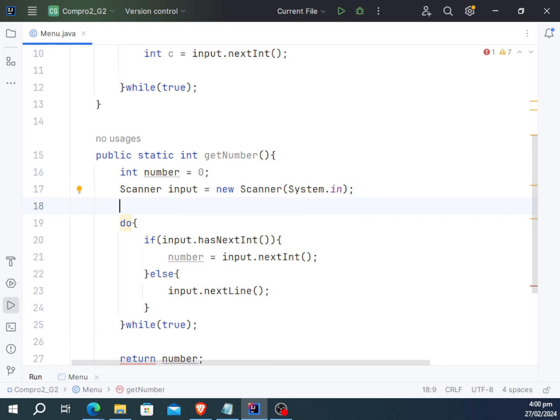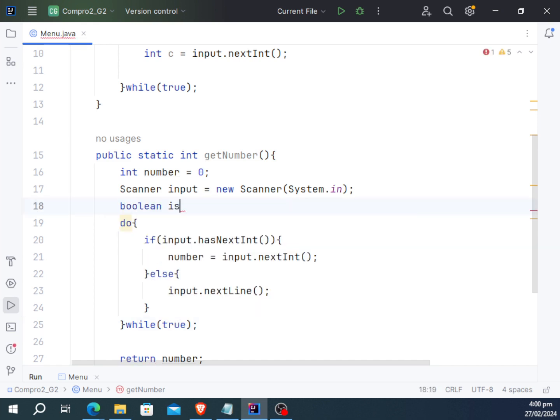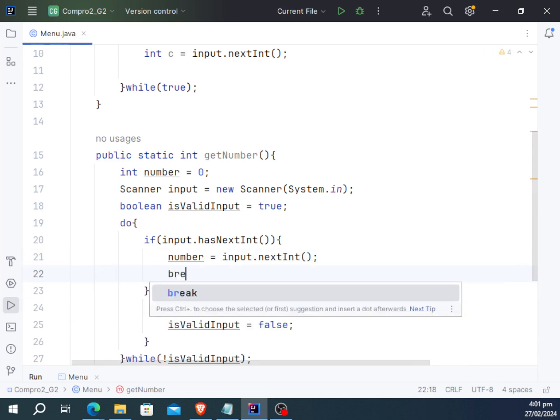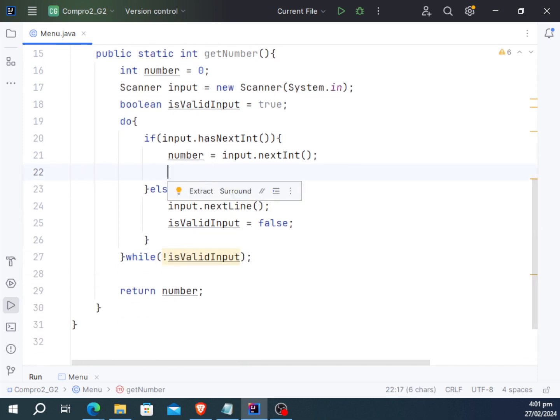Now this time we can introduce a switch, I mean a Boolean variable, so that we can tell that it's not yet a valid choice. So we can have Boolean isValidInput, something like that. Let's default it to true. While not isValidInput, I'm going to continue doing this. So isValidInput here is false. And then I can also break this one, or I can basically return the number here.